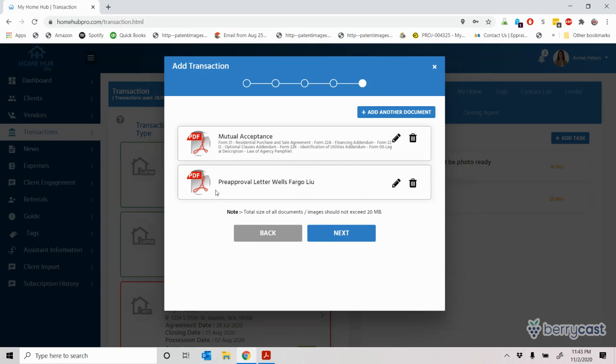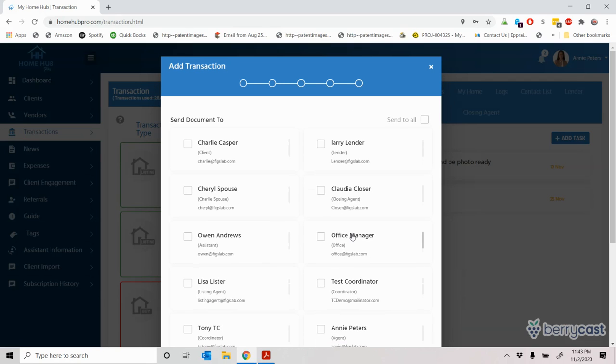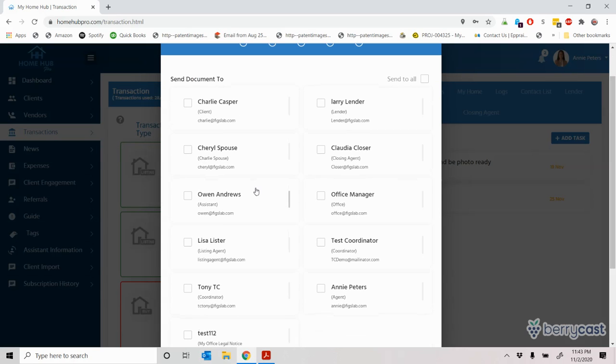Once you have uploaded all the documents that you would want for the transaction, you would hit the next button by going down here and pressing it. Now, all the work you've put in earlier is going to pay off. So now what you will do is simply select all the people that are in the transaction that you want to send this document to.